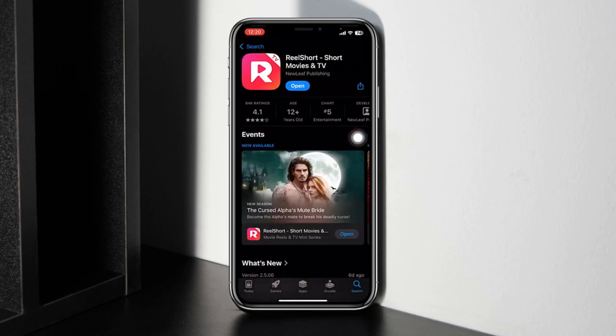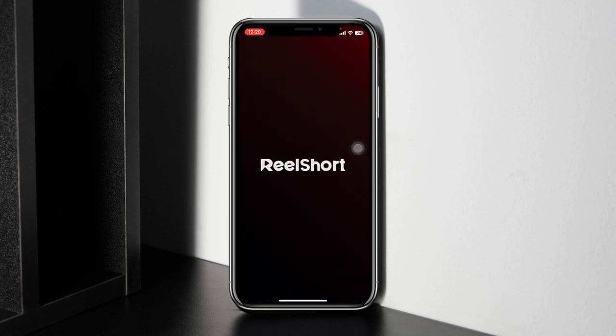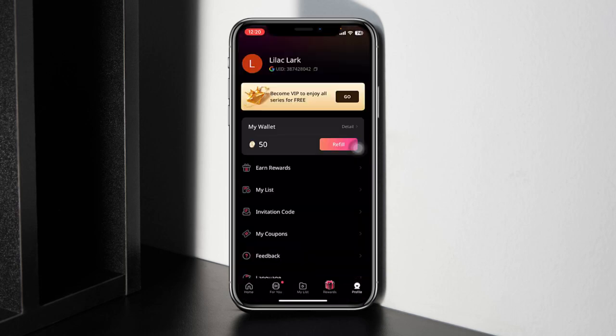Now once you're inside here, what you need to do is tap on the get button and then follow the on-screen prompts to successfully download the app. Now once you have downloaded the app, what you need to do is sign into your account. To do it, tap on open, then once here tap on your profile icon, and then tap on this profile name and simply log into your account using your credentials.